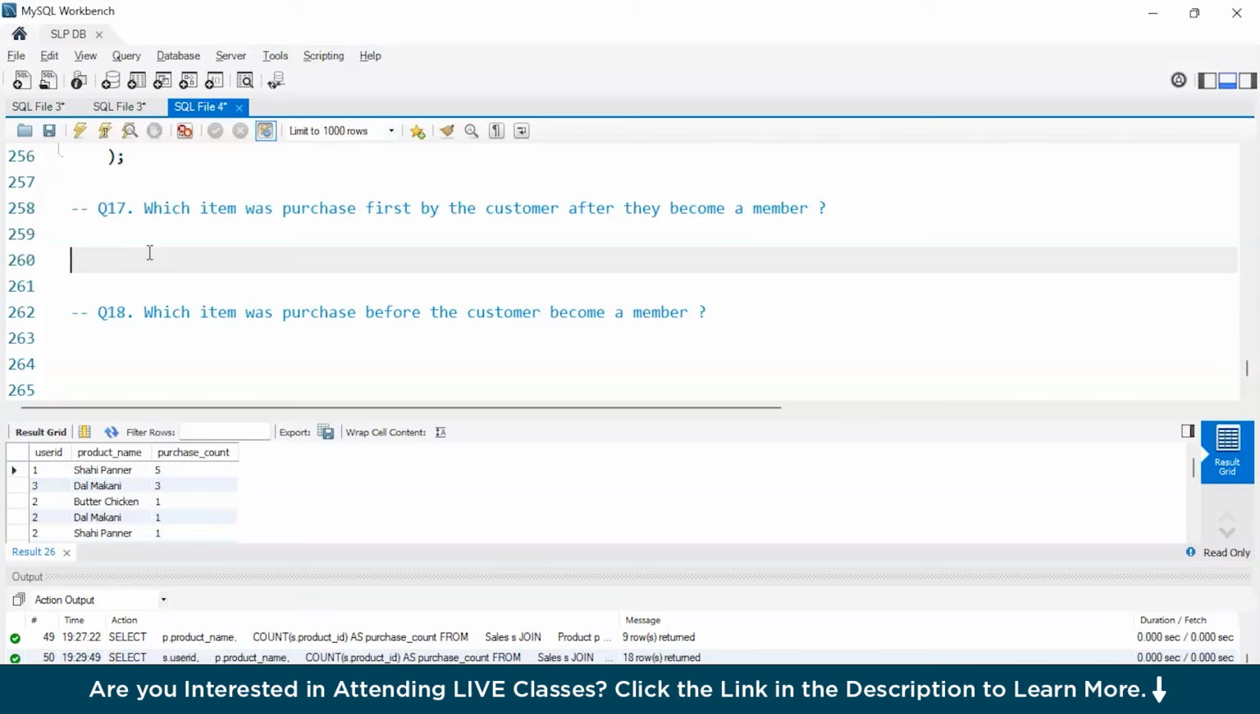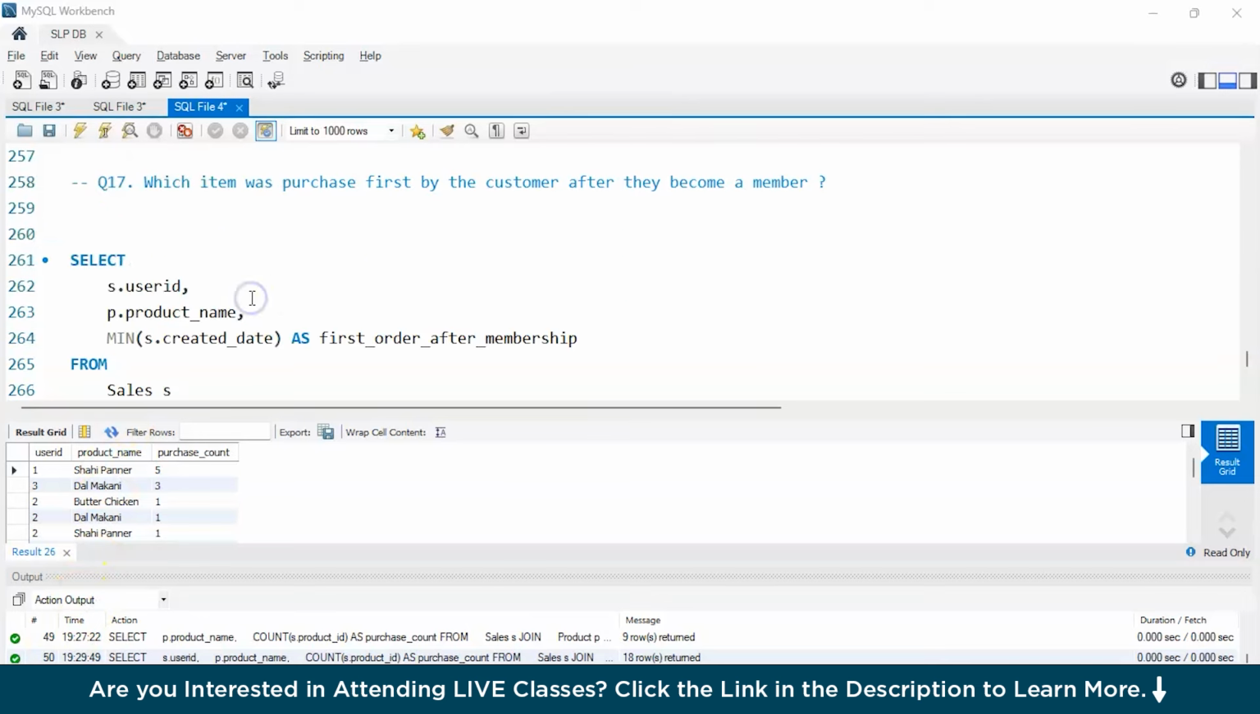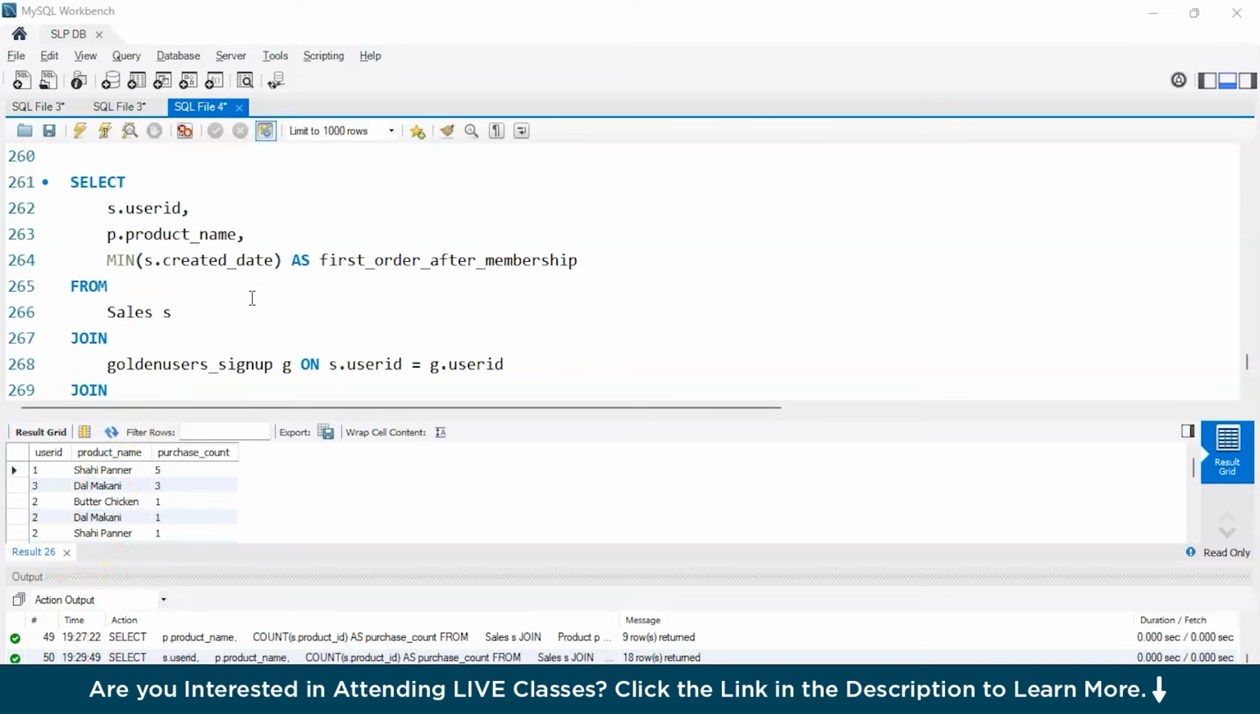He wants to make sure that that particular item will stay on the menu for long durations so that he can attract more customers. That's the analogy behind this particular question. Now let's try to answer that. So there you go. We will pull out the order ID, customer user ID, and product name, and we will make sure that the created date is minimum, which is the first order.